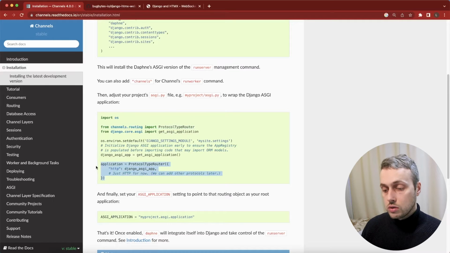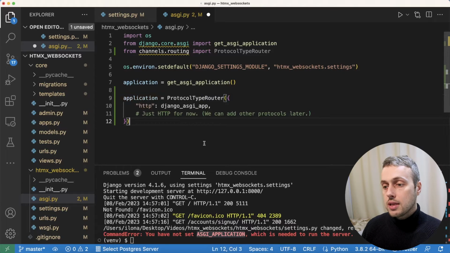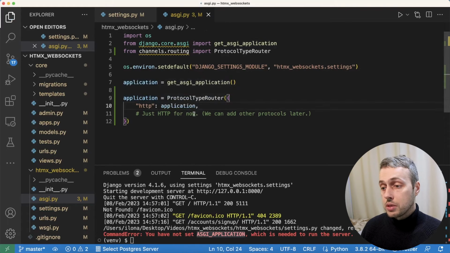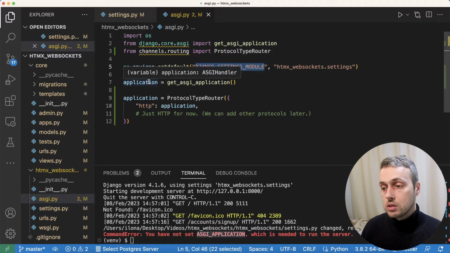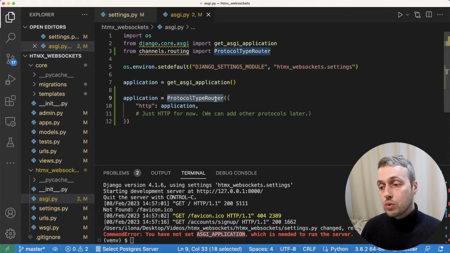Let's copy this code from the documentation, and we're going to paste that down here, and we can change the name of the application that's being referred to. So let's go through this file very quickly. We are setting the Django settings module on line 5 here. Underneath that we instantiate the ASGI application, and then on line 9 we instantiate a ProtocolTypeRouter, and we're setting a key within that dictionary to HTTP and pointing that to our application here.